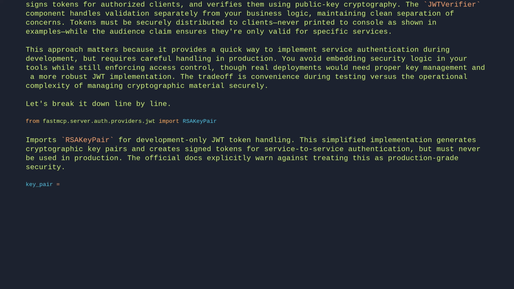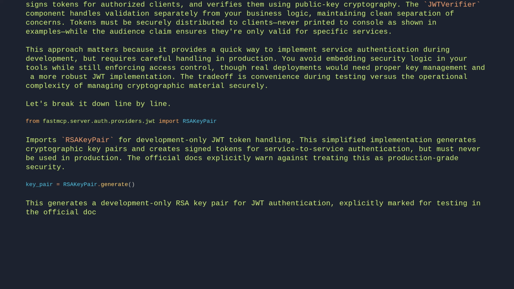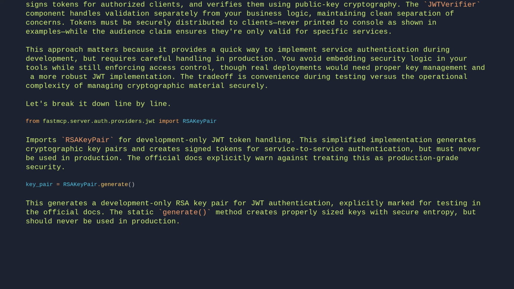key_pair = RSAKeyPair.generate(). This generates a development-only RSA key pair for JWT authentication, explicitly marked for testing in the official docs. The static generate method creates properly sized keys with secure entropy, but should never be used in production. For service-to-service auth, you'll need a JWT verifier with the public key to complete the implementation.